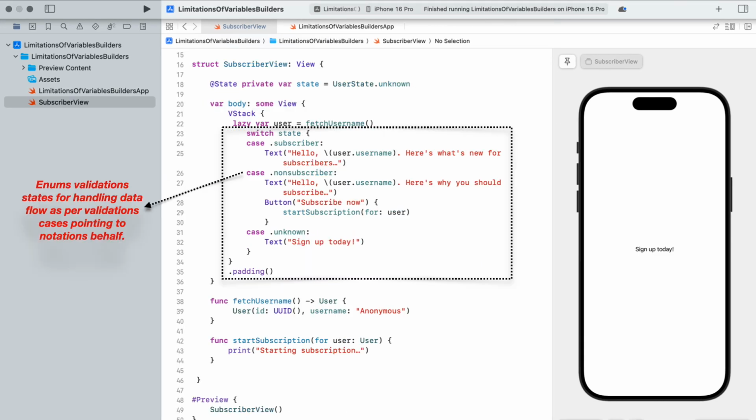Pointing to the switch case, different states and handling the working state of showing data on behalf of the cases flow. So figure 1.3 pointing to different states of switch cases.